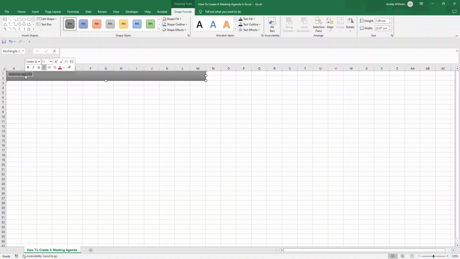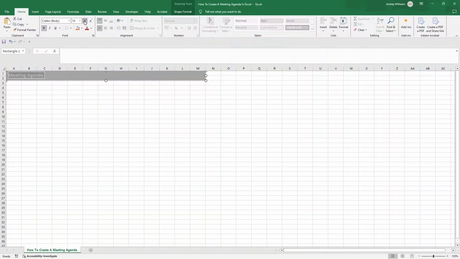At which point I'm going to choose, let's have a little look here, something that pops. Now what I'm actually going to do is change it to this one here, and I'm just going to press Home, Bold, and increase the font size to about 20. So as you can see, we've got this here.